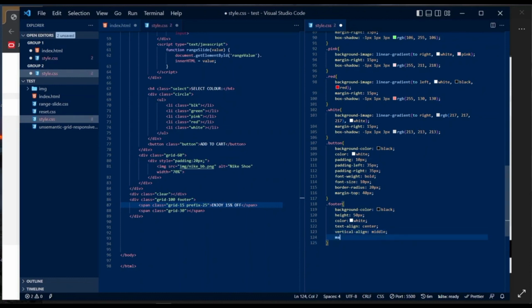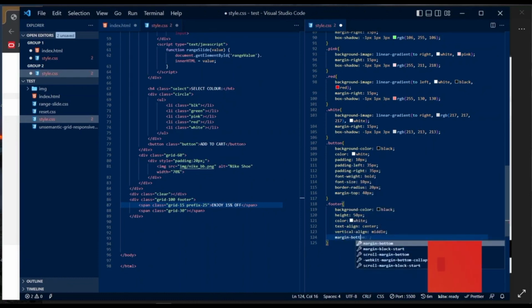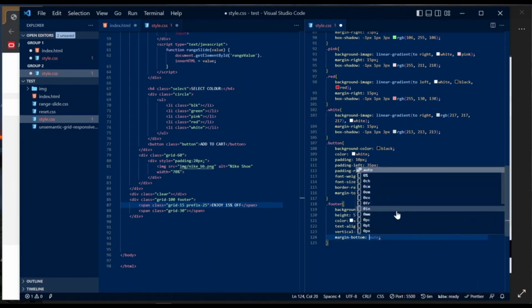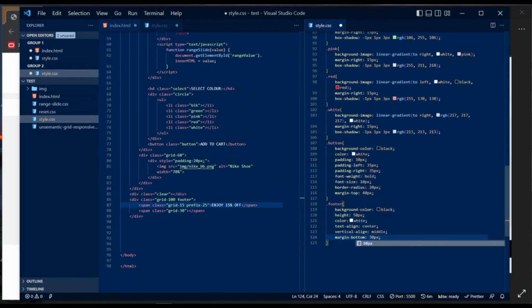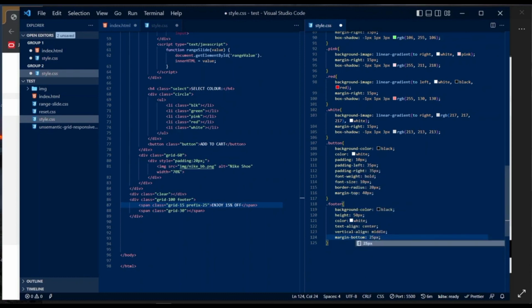Then let's give it a space at the bottom, margin bottom. What should I give? 50 pixels again? 50 might be too big. Let's say 30 pixels or 20 pixels. I don't know. Okay, let's try 25 pixels just to be in the middle and see. Okay, I think this should be fine.